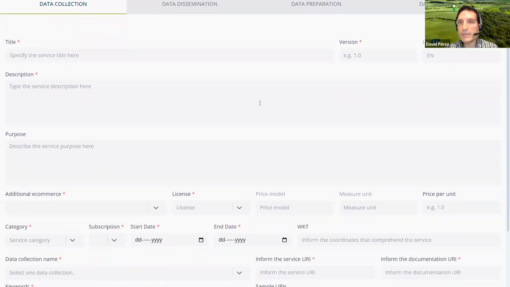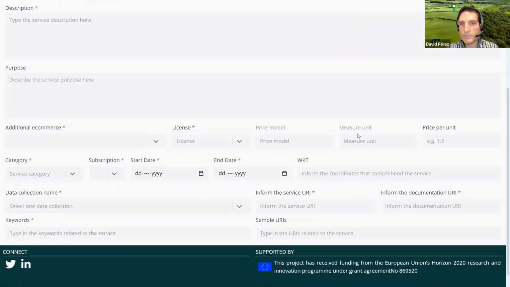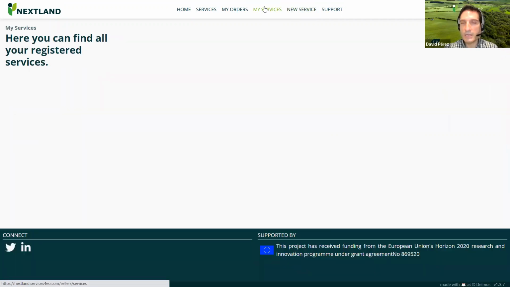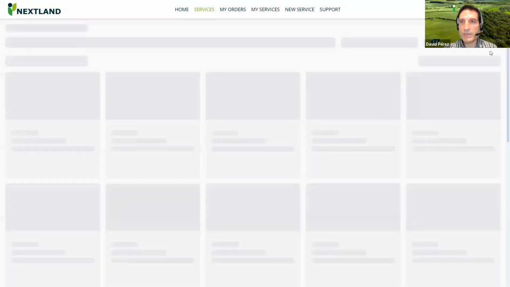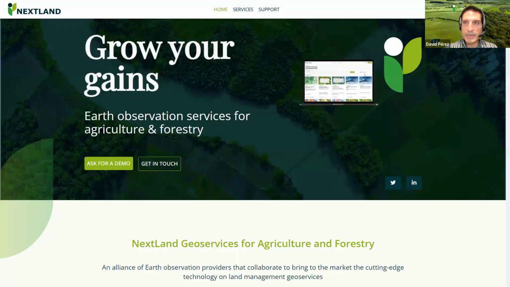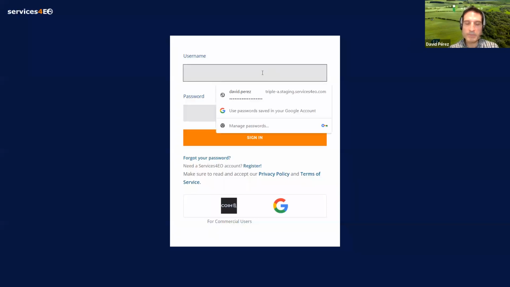You need to fill in some technical information and some commercial information, such as price model, and some legal information, such as terms of use for the end user. Once you register your service, it will need some validation and some support on the part of the technical teams. You will be able to see your services and manage them, and then your services will appear in the general catalog of services. We will now sign out as a seller and sign in again, but this time as a buyer.